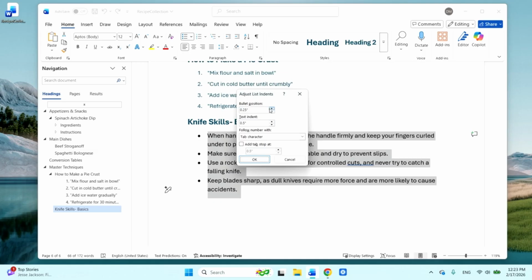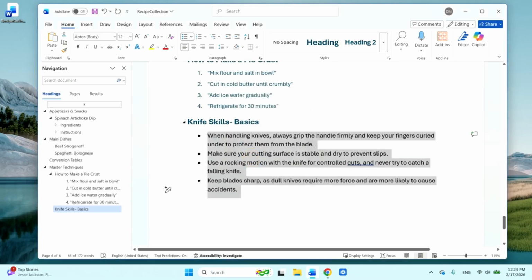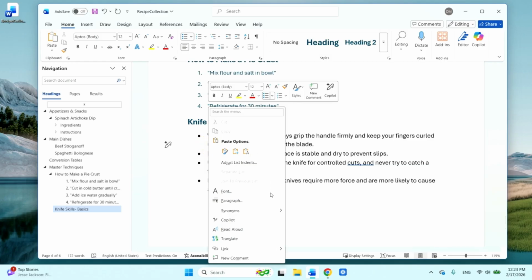There we go. So bullet position is at 1/4 inch. That's fine. Text indent is 1/2. That's fine. Tab character. We can have a tab stop, which actually is great because that keeps us from going too far. And then on here, what am I going to do?